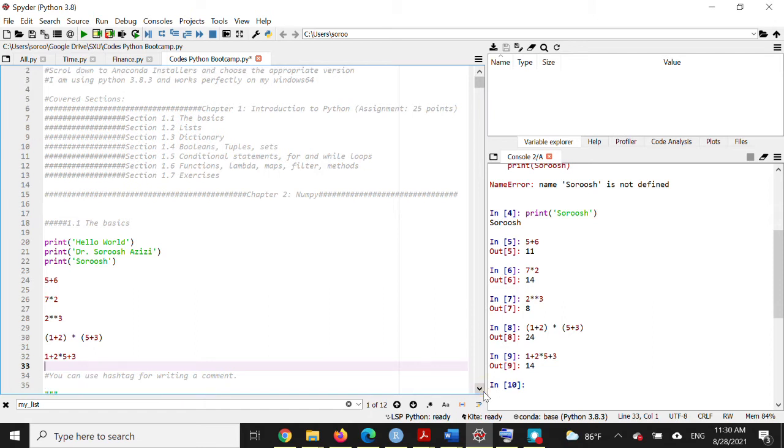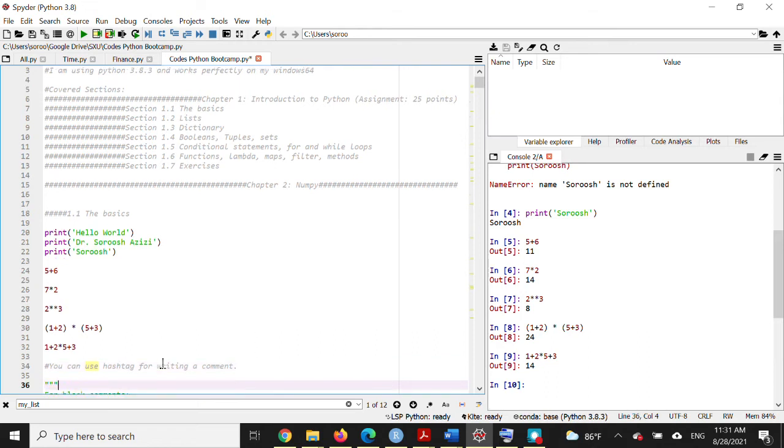You can use a hashtag for writing a comment. You can see in Spyder, when you use a hashtag and have a comment, that's not going to be in black anymore. It's whitened, so you know easily that it's a comment. So that's one way to have comments.